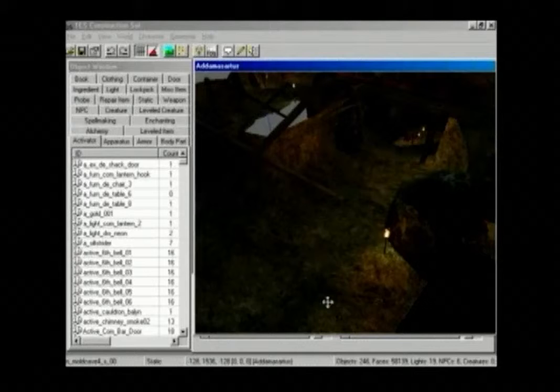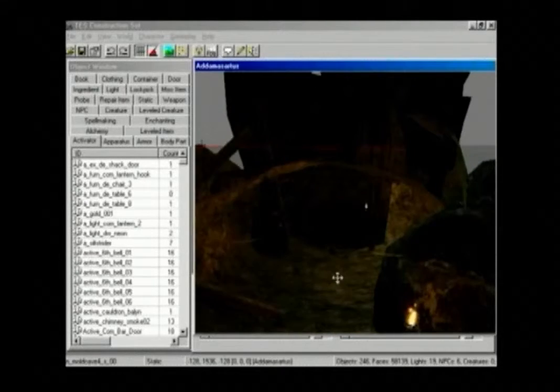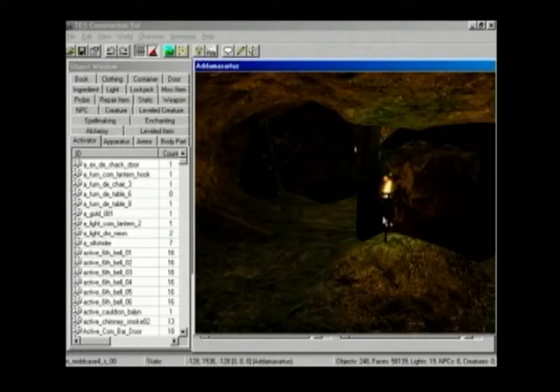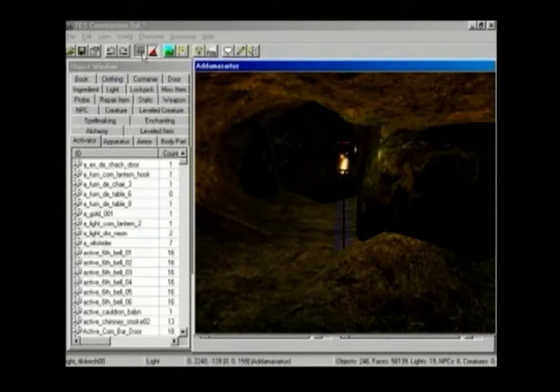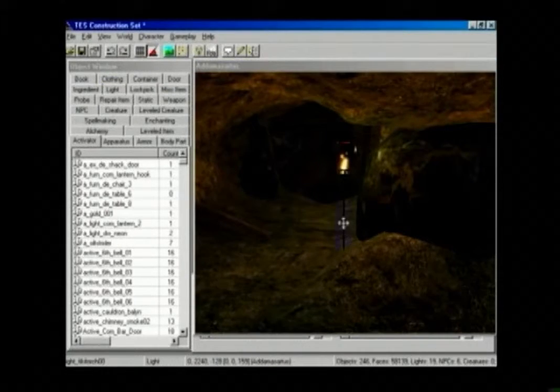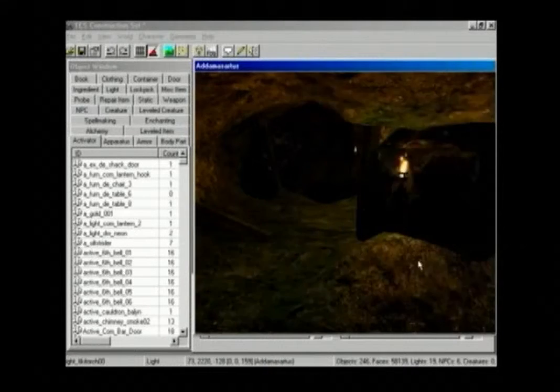A large part of doing dungeons is lighting, so you'll have torches and lanterns, things like that you can move around, relight the maps. A lot of times we like to keep it dark because the player can carry lights and light up the area himself.